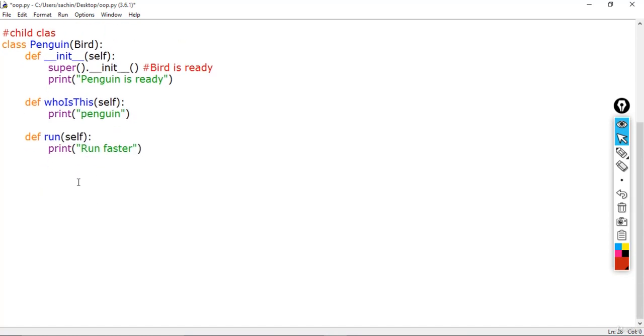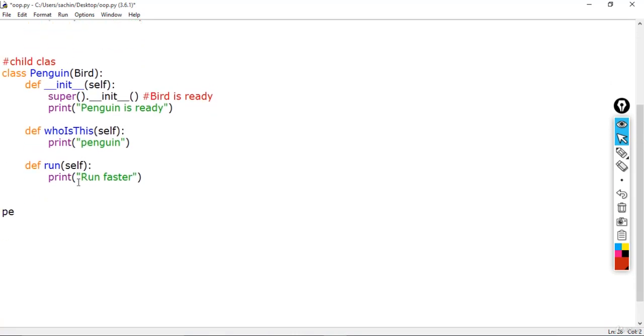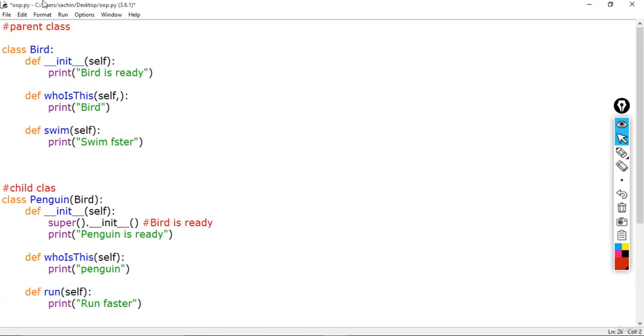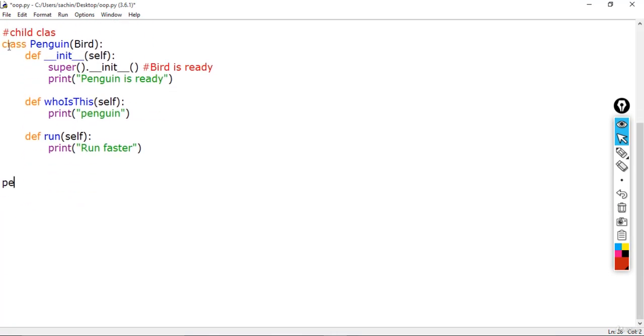Now it's time to create the object of this penguin in our base class. So instead of making this parent class object, we'll just make this child class object. Let's make this child class object as Peggy. Peggy is our penguin name. So I'll just say penguin.